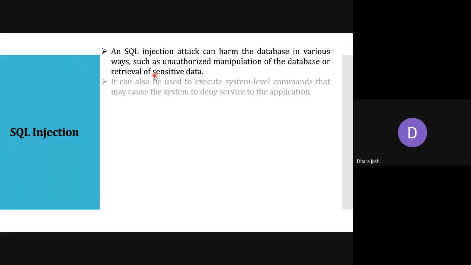It can also be used to execute system level commands that may cause the system to deny service to the application. Sometimes they inject the SQL with some words and gain access, so they can get the server down. Only the attacker has access to the server, not the authorized rest of the people. So they can cause denial of service.